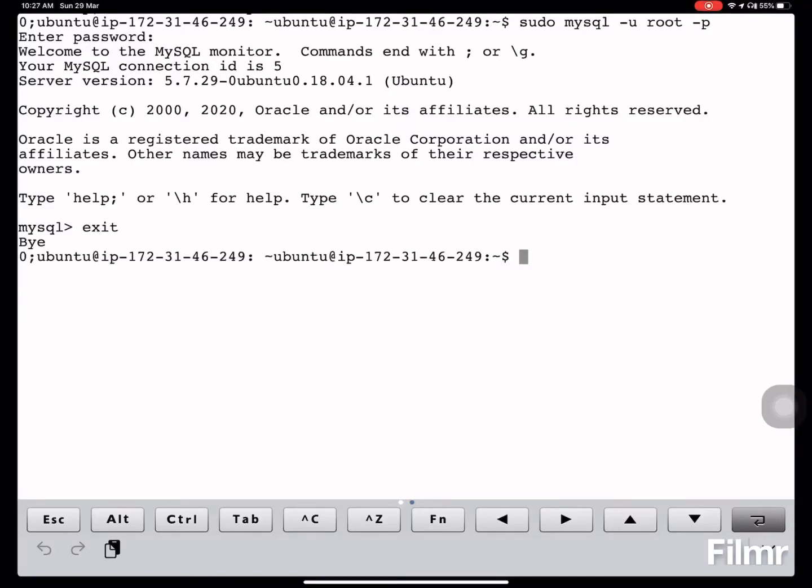So now we will be installing PHP. So it is sudo apt-get install php and the libraries, the Apache 2 library, and the MySQL libraries.